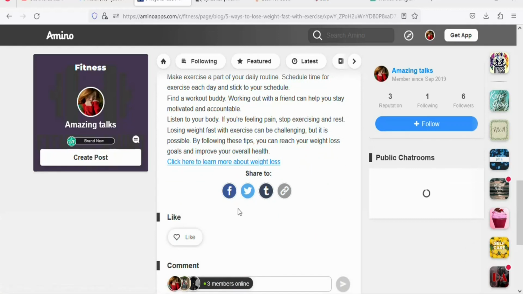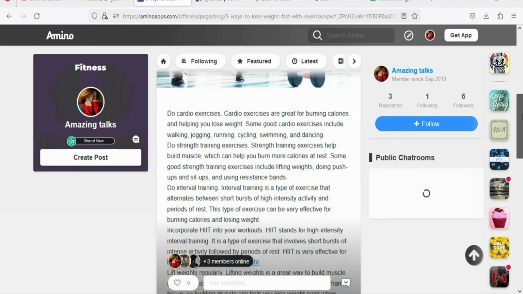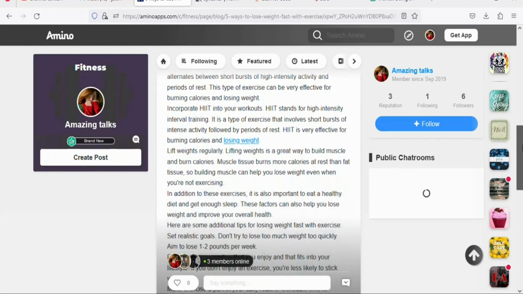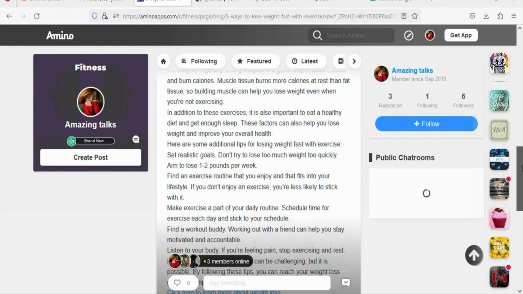If you want, you can share it on other social media platforms, so that you can get many people to read your article and then click on your call to action, so that they can purchase the product through your affiliate link. So make sure you post many articles onto this platform, so that you can drive traffic to your affiliate link without paying for anything.